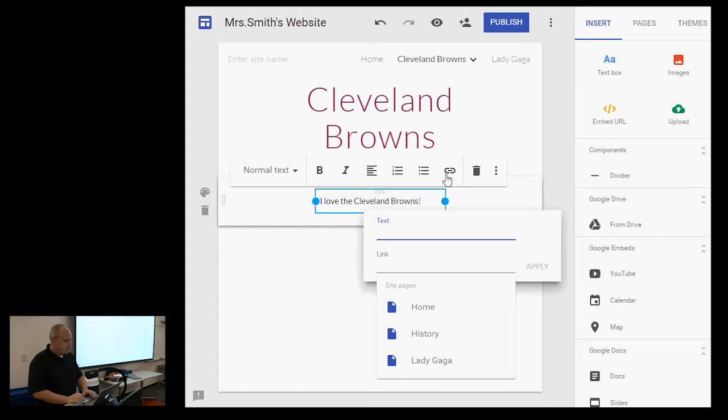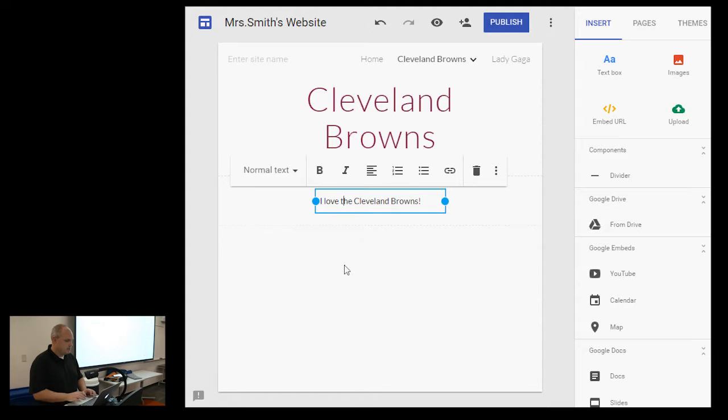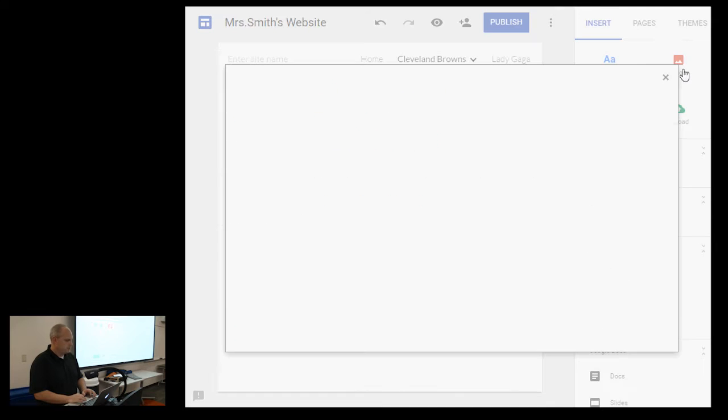You can embed web pages. So I'm trying to think of something that I would want to embed that would link you to another web page. So you can do that. You can upload files. You can add an image. So if I click on image, it should add an image. I can search for an image.